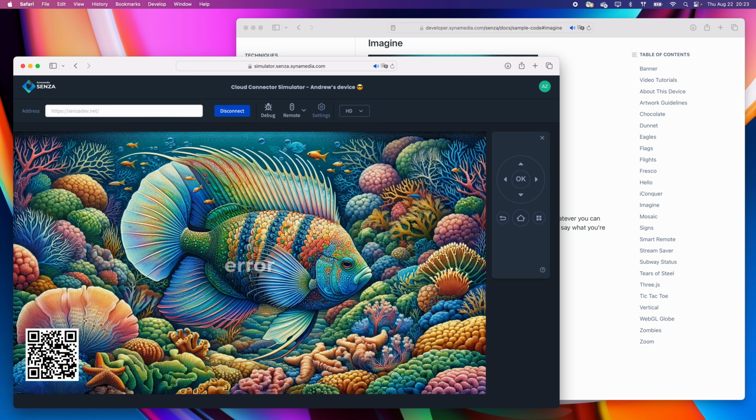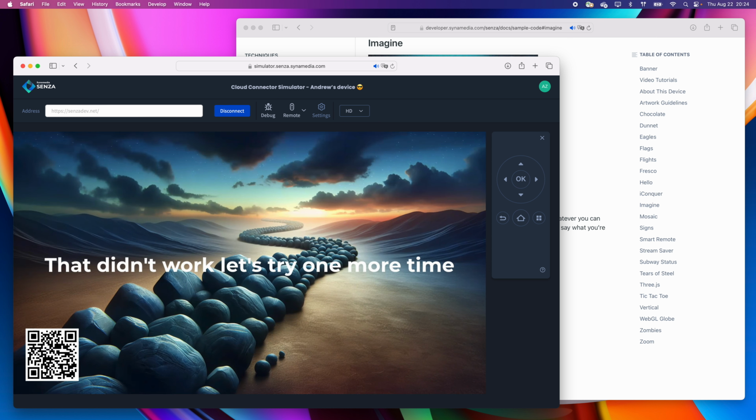That didn't work. Let's try one more time. Okay, we're going to try this one more time. A fish riding a bicycle in Miami.